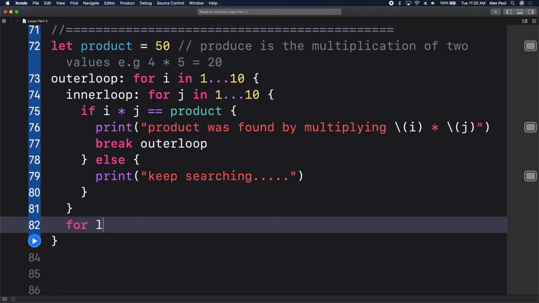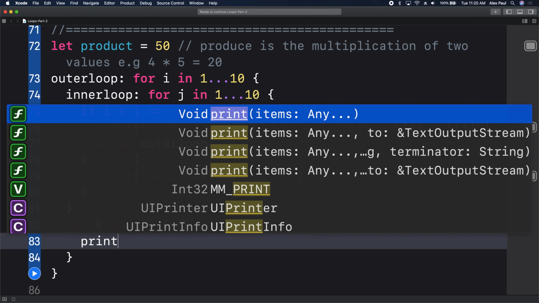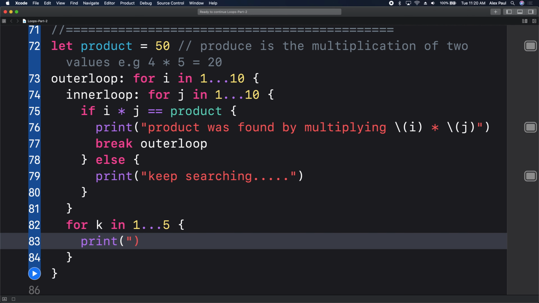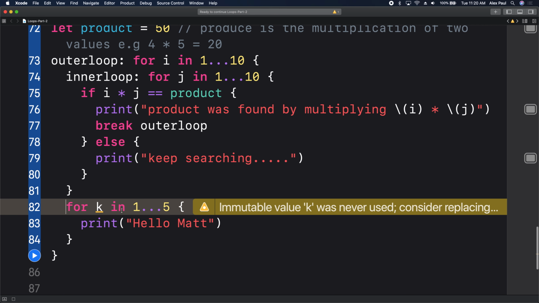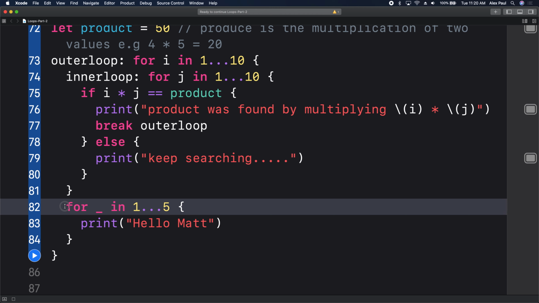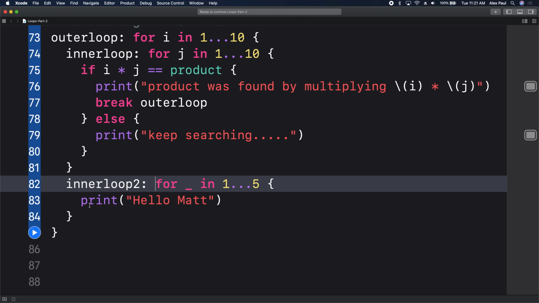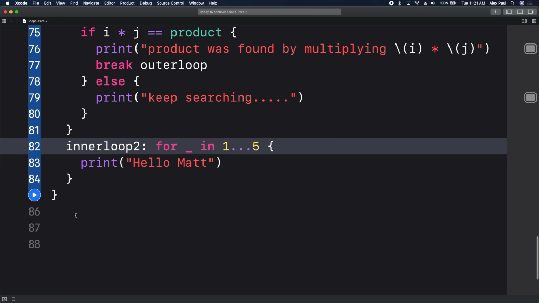So you have an inner loop here, right? So for k in 1 to 5, print hello Matt, for example, right? So far so good? And then you want to give this one a label? We're not using k, so forget k here. What do you want to call it? Inner loop 2? Okay. And run it. No worries, I'm just waiting for you here.